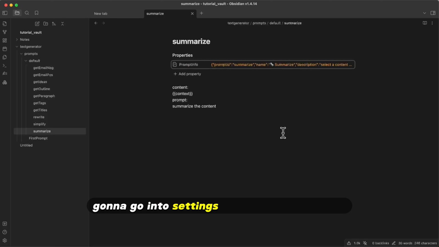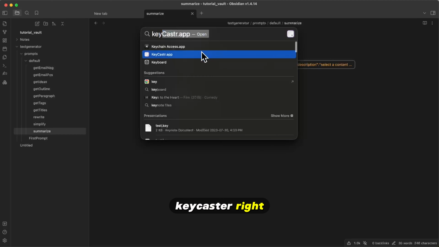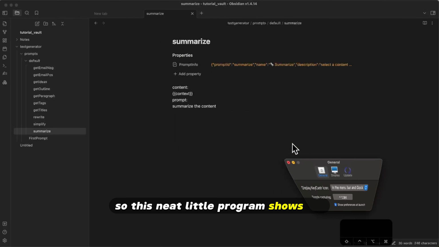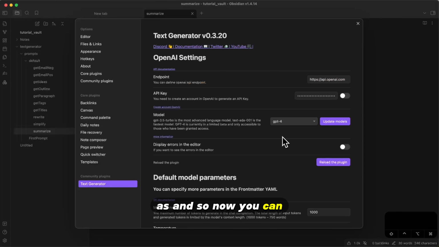I'm going to go into settings with Command comma. Let me actually turn on Keycaster, right. So this neat little program shows my keyboard taps, keyboard combos maybe. As you can see here, E, for example, S. And so now you can keep up with what I'm pressing here. To get into settings, we're doing this combo, Command comma.